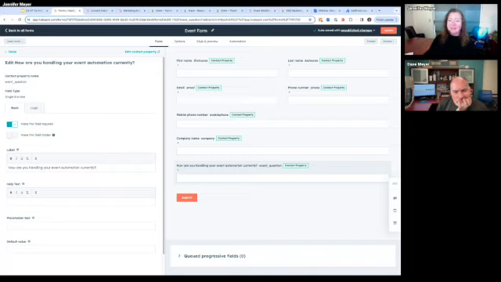So for example, this is called event question. So for today, how are you handling your event automation currently? That would have been a great question we could have asked all of you. So having a question like that, now please note, if people fill out the form more than once, it will overwrite. But it's going to be current for when you download your submissions and get that information before the presentation.